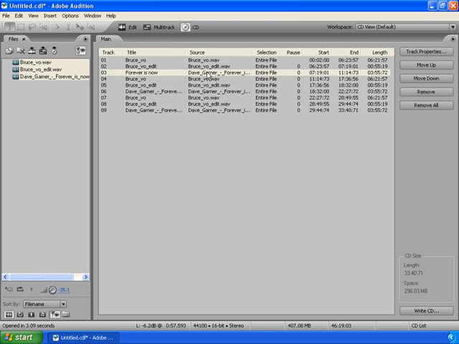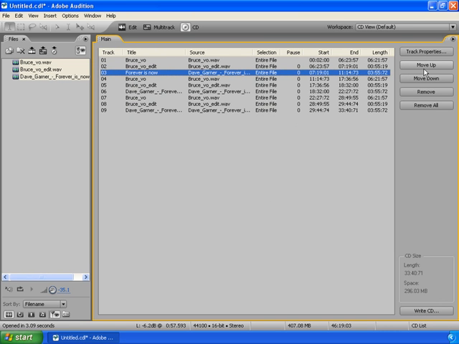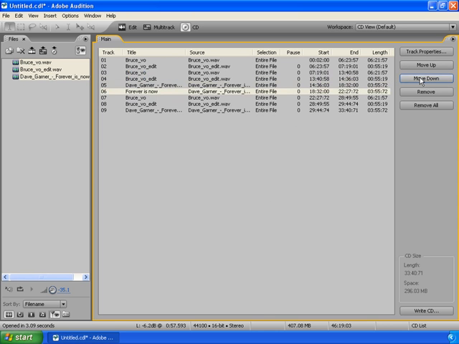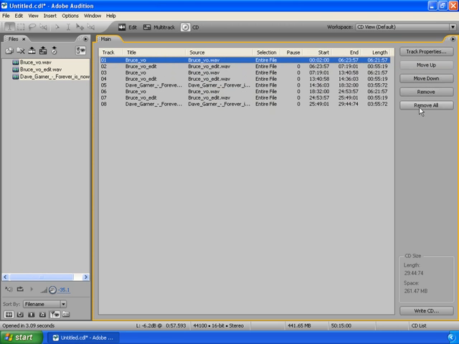You can click on any file to move it up or down in the list. So go move down. So we're moving it down to the bottom of the list. We can move it up through the list all the way to the top. We can remove a file. Pretty simple. We can remove all if we want to clear the list.